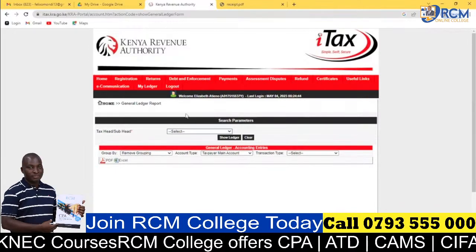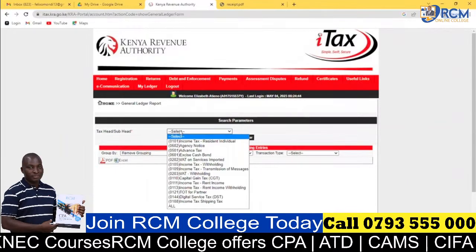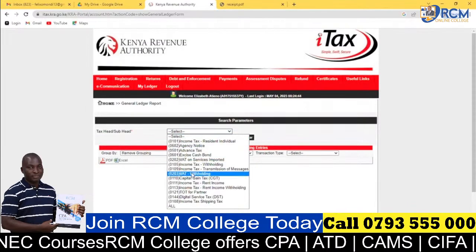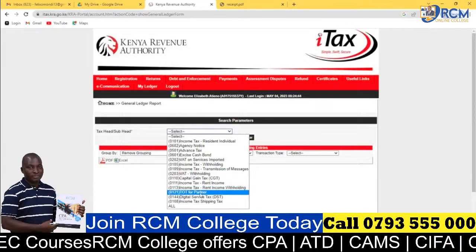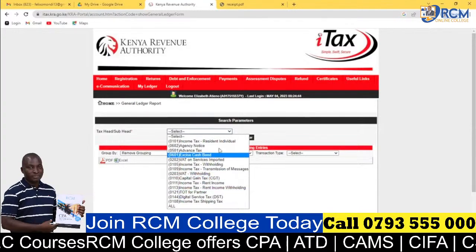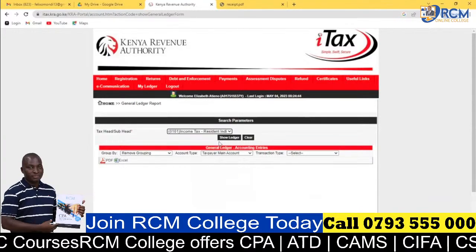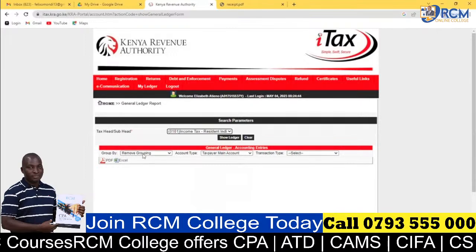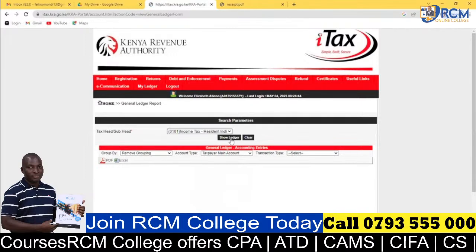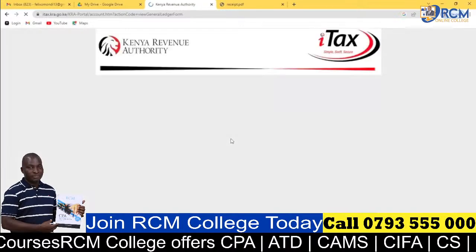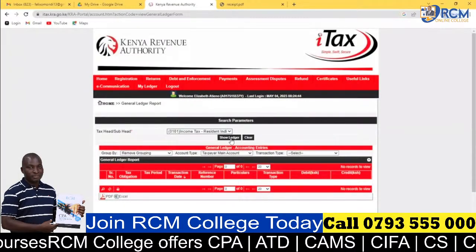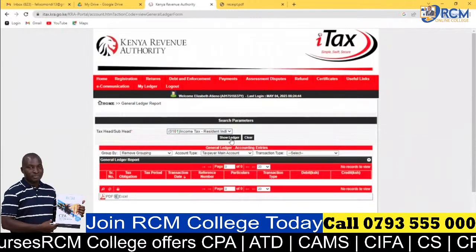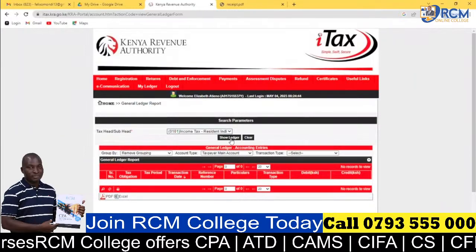So kuja hapa, ikishafungua hivi, go to tax head, select income tax resident. Income tax resident, look for it where it is. Do you see it anywhere? It's the first one here. Then click show ledger. When you click on show ledger, unapata ya kwamba huyu mtu ledger iko wazi. The ledger is blank. The ledger has nothing.